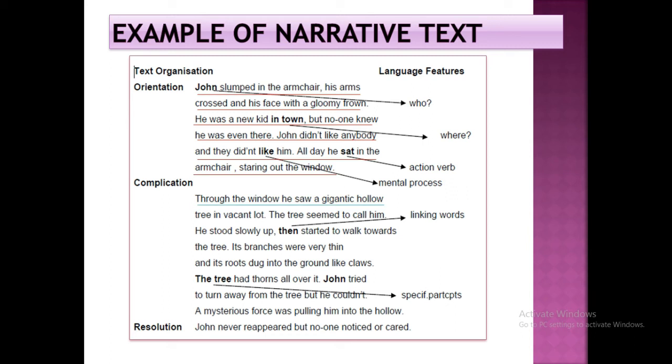Complication. Through the window, he saw a gigantic hollow tree in a vacant lot. The tree seemed to call him. He stood slowly up, then started to walk toward the tree. Its branches were very thin, and its roots dug into the ground like claws. The tree had thorns all over it. John tried to turn away from the tree, but he couldn't. A mysterious force was pulling him into the hollow. Resolution. John never reappeared, but no one noticed or cared.